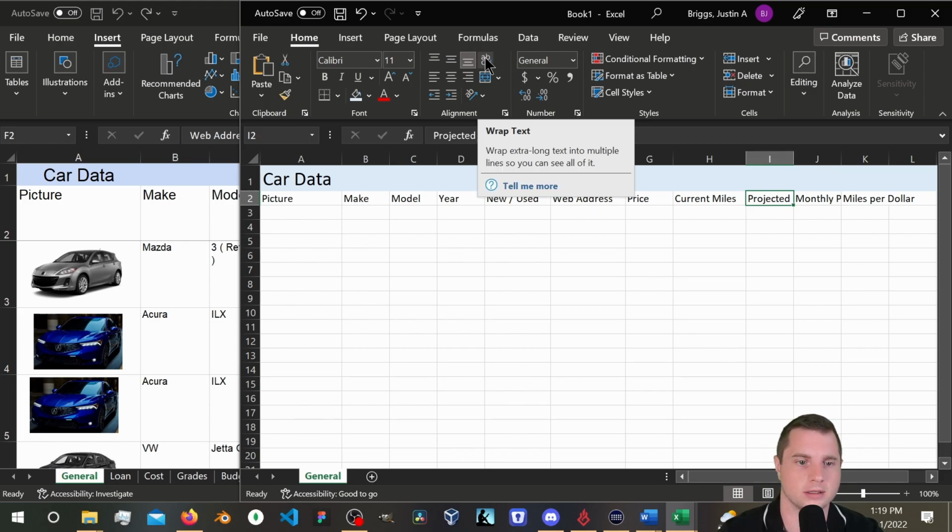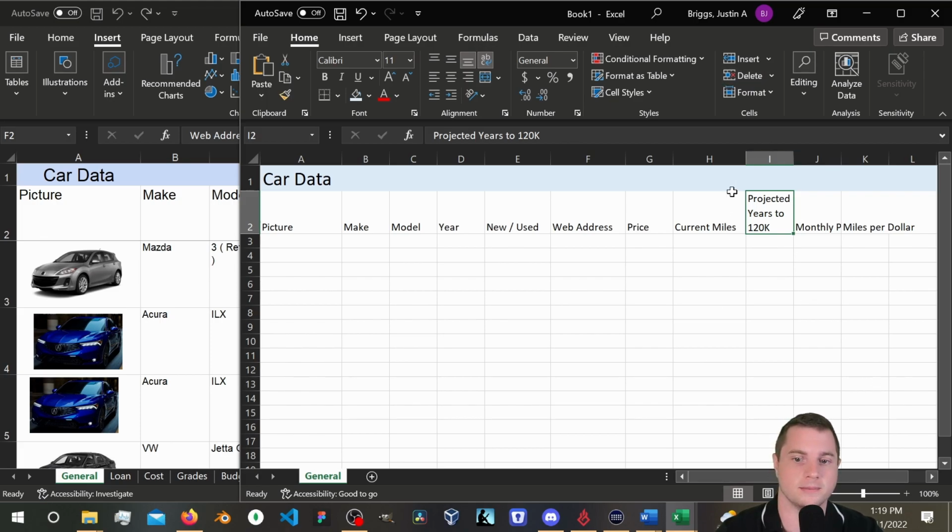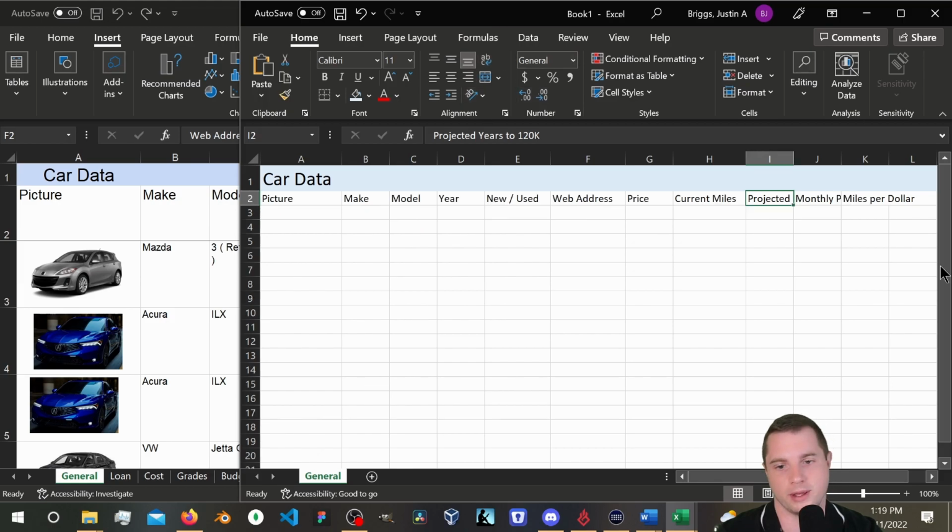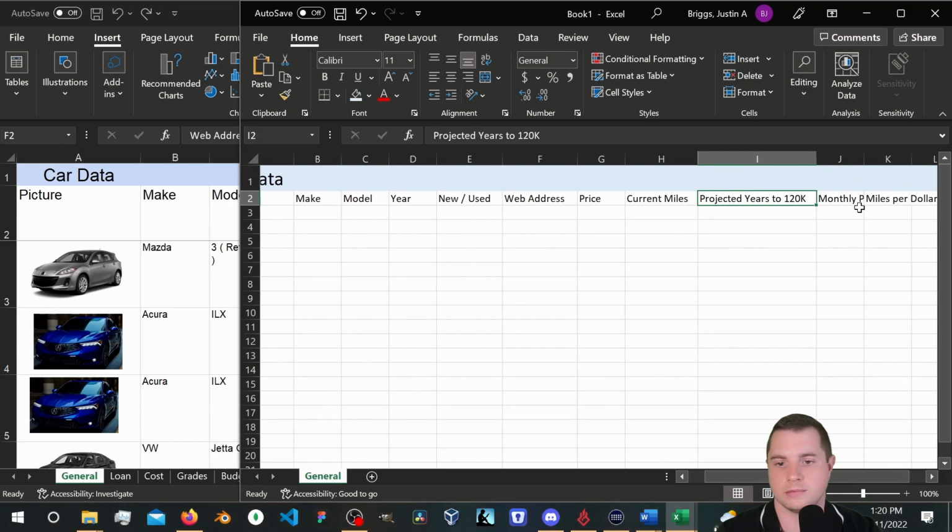So if we come back here, it says wrap text, wrap extra long text into multiple lines so you can see all of it. So I'm going to click that and notice that now I can see the entire text, and it also made the height of this entire row bigger. I don't necessarily want that, so I'm going to undo that. And I'm just going to make it wider, like so. All right. To scroll horizontally, you can come down here to this little bar, and then you can scroll in the direction that you need to.